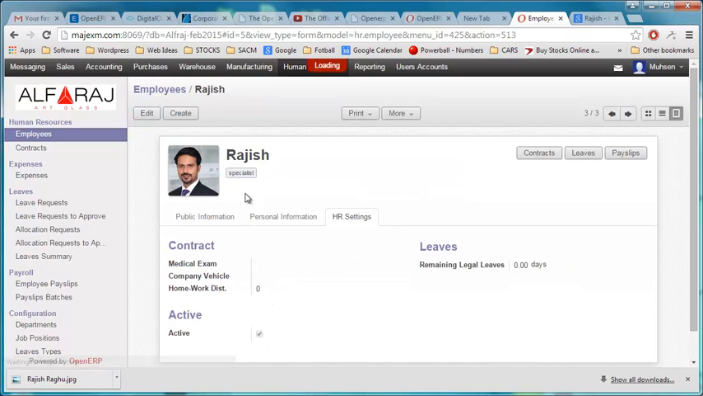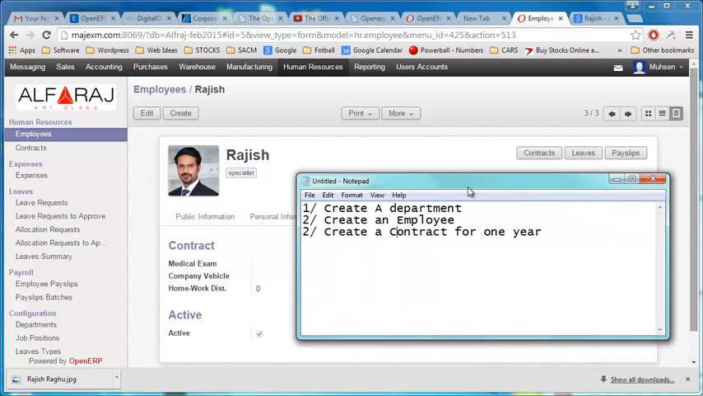I'm going to click save, and then we can move to the next segment, which is creating a contract for 1 year for Rajesh.